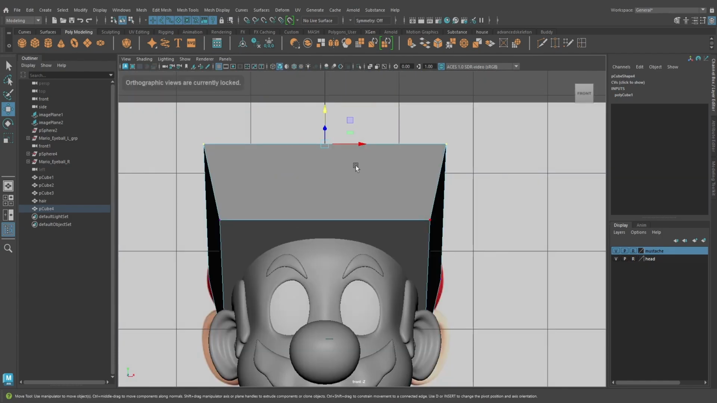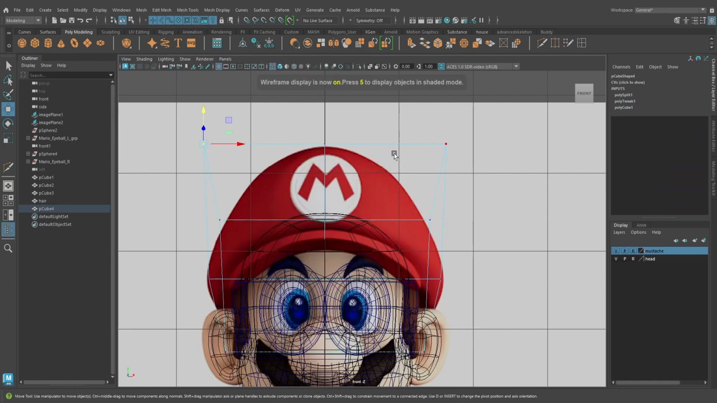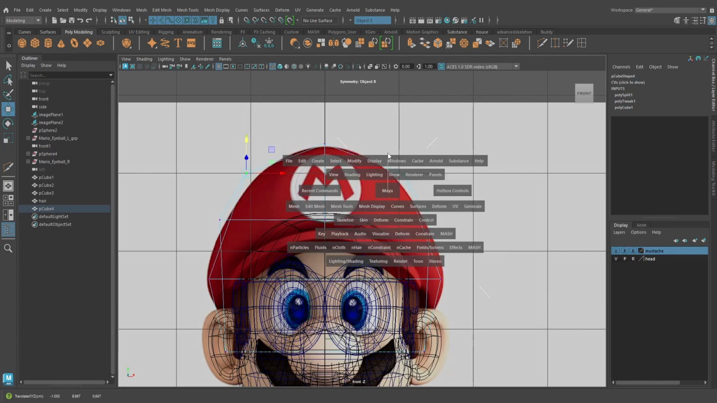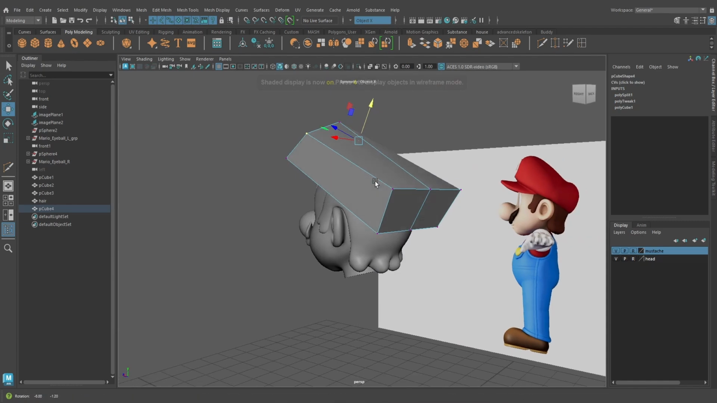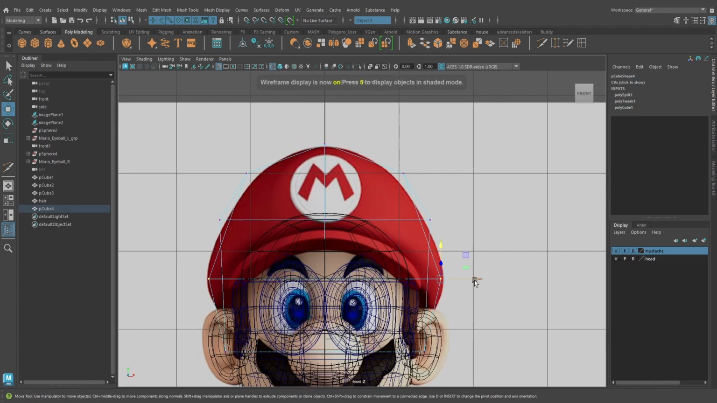Let's go to the split polygon tool and split edge loop right in the middle. Now let's select the vertices and go to the symmetry tool and go to Object X. That way your selection will be reflected to the other side. And let's start moving some vertices and try to match the image plane once again.